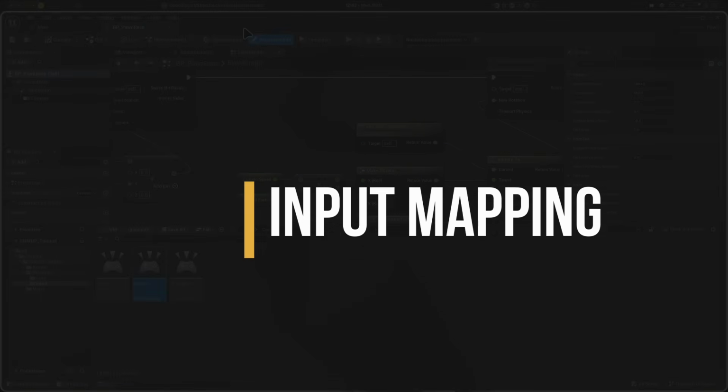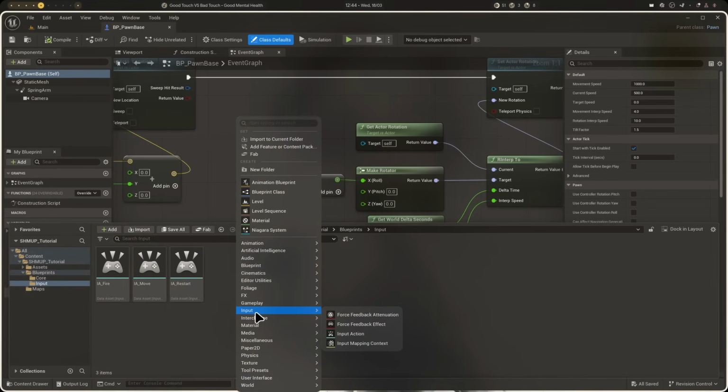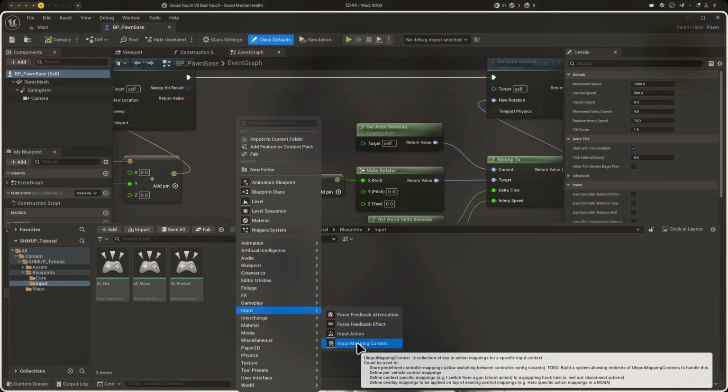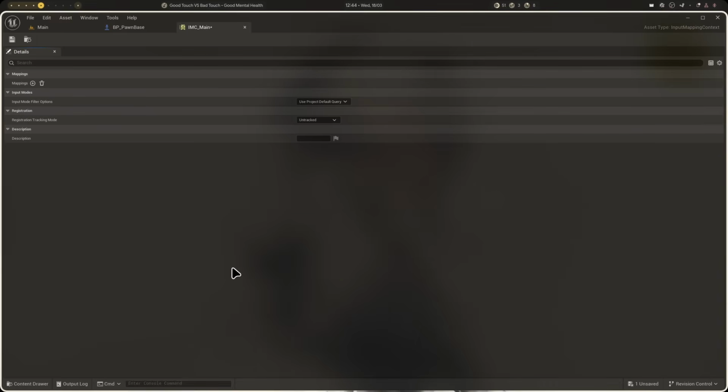So now we want to get to our mapping context. This is going to be which buttons trigger which actions. If we right-click in the folder here, we're going to go back into the input section, and this time we'll create an input mapping context. Naming convention is going to be IMC_, and then the name of the thing this will be responsible for. We'll only have one type of input in this more simple project, so I'll call this one main for our main input. Double click to open this and we can see the way it works.